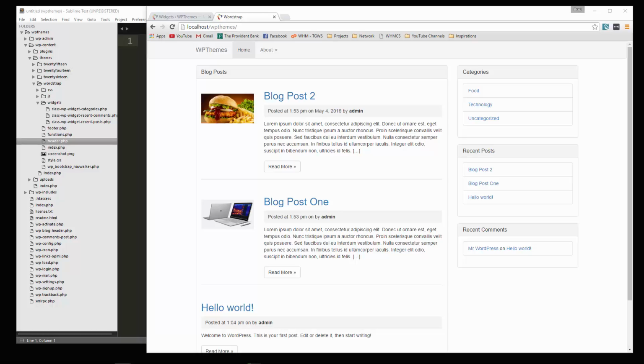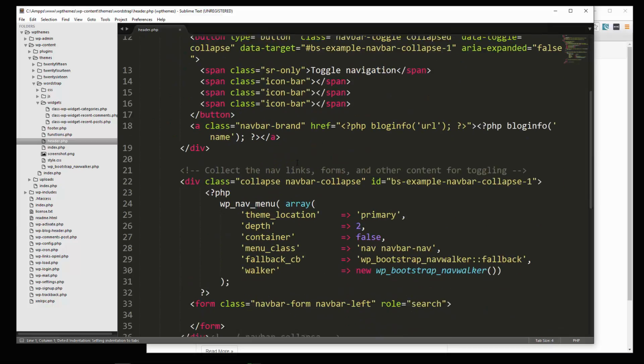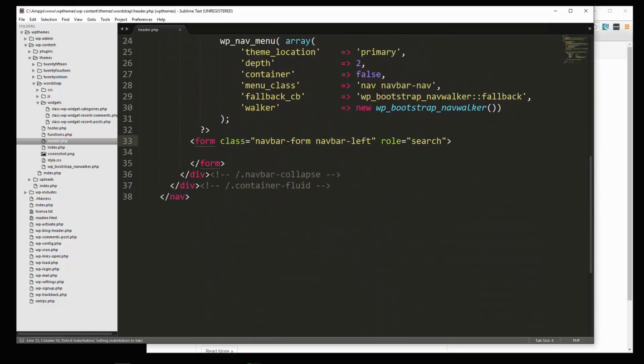Hey guys, in the last video we went ahead and fixed our nav bar, so that's now working. We also created our widgets, our sidebar widget area, along with some customized widgets. So now what I want to do is add a search bar in the nav bar. Alright, so we're going to go to our header file and go down to where we have this empty form, and we're going to add some stuff to it.